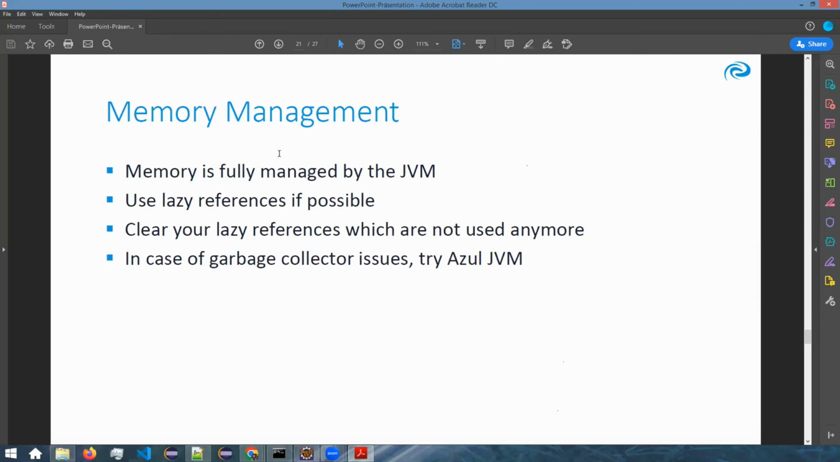So how is the memory management done? Memory is fully managed by the JVM. Use lazy references if possible. Clear your lazy references which are not required anymore. In case of garbage collector issues, they recommend that you try Azul VM.